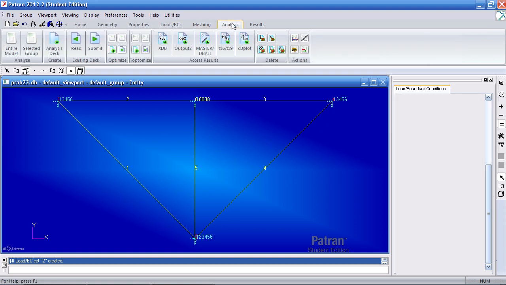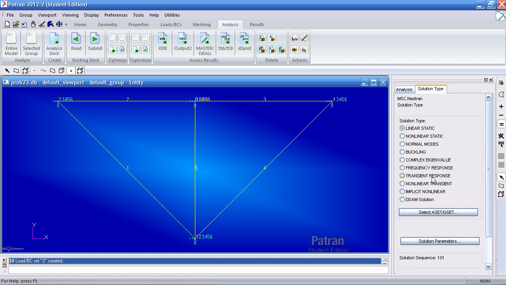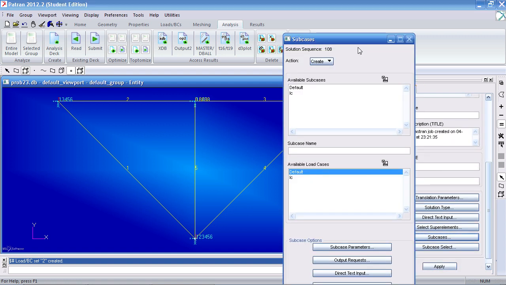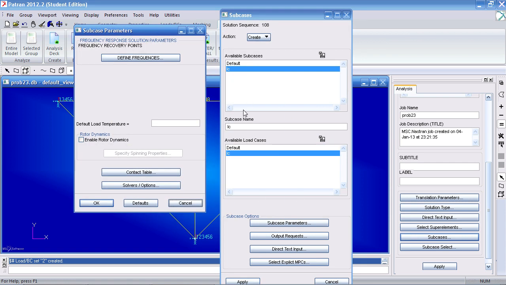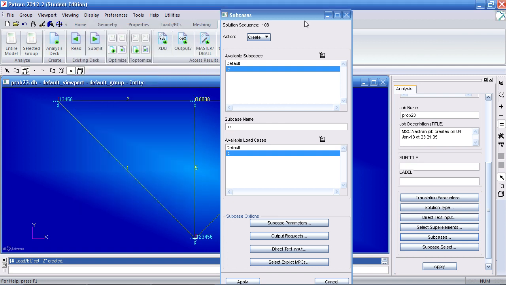Next, I can move on to my analysis. So under Analyze Entire Model, change the solution type to frequency response using the direct formulation and hit OK. Under subcases, we are modifying the LC subcase. So click subcase parameters and make sure it says LC here. Click define frequencies. We are going from 0 to 30. Type in 30, make sure it says 30 here, and we are doing 60 increments. Make sure it says 60 here, hit OK here.